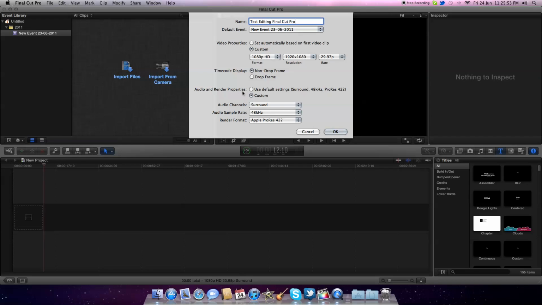If you watch my previous video, you're going to notice that there was some really terrible audio, and that's down to the fact that I left my audio in surround. So one thing I'm going to want to do is change it to stereo. I'm going to leave my audio sample rate at 48 kHz, and my render format at Apple ProRes 422. However, I do recommend, when it comes to rendering, choosing H.264. So that's simply how you would set up your project for Final Cut Pro 10, and doing it this way, you should have no problems.